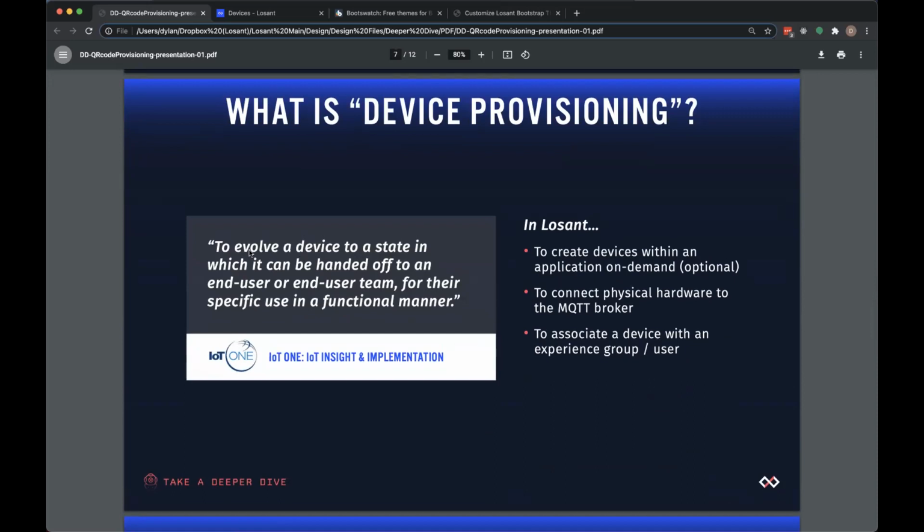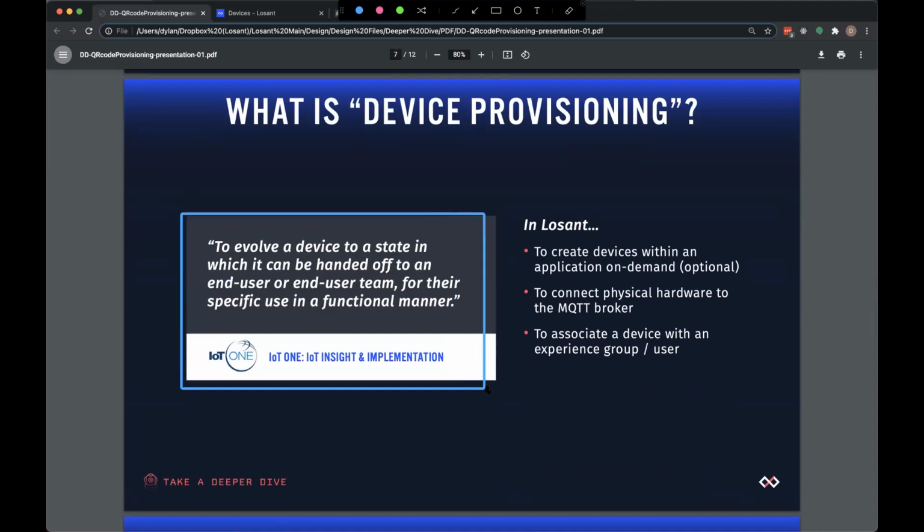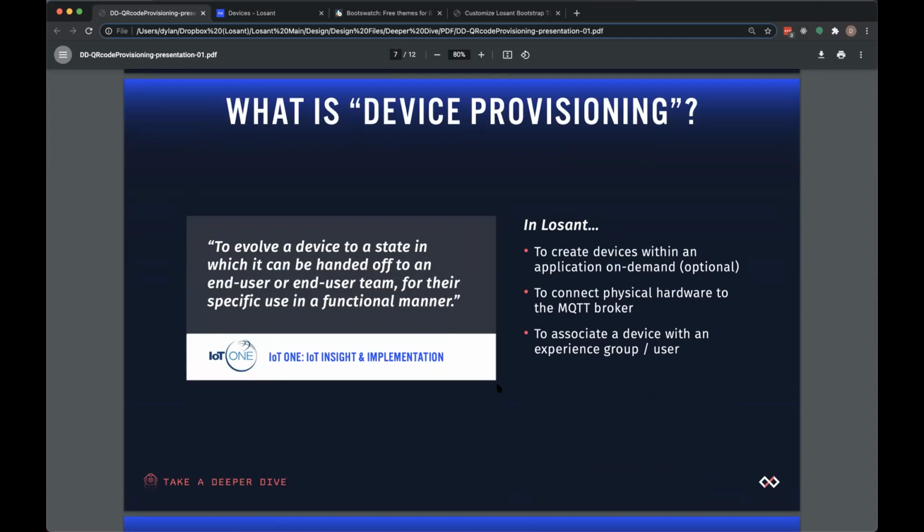And I came across this quote from IoT One. They're an IoT, Internet of Things research firm. They put it as to evolve a device to a state in which it can be handed off to an end user or end user team for their specific use in a functional manner. I really like this use of the verb evolve. I think that describes it perfectly.